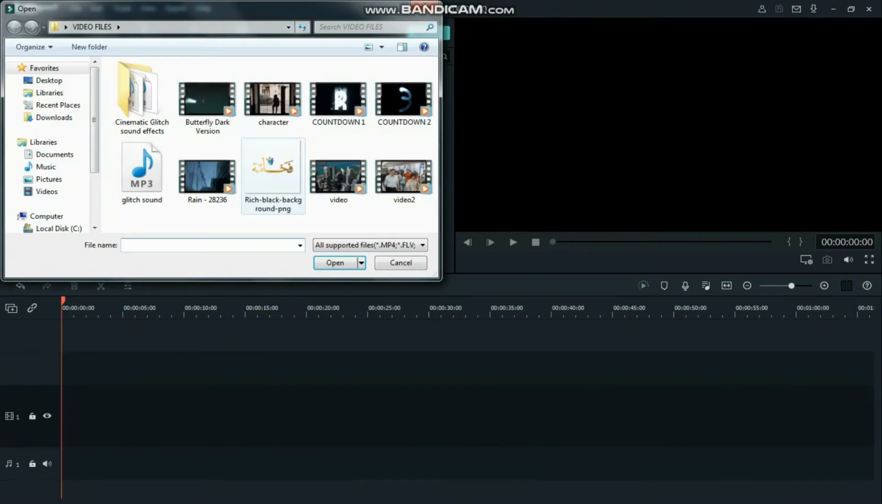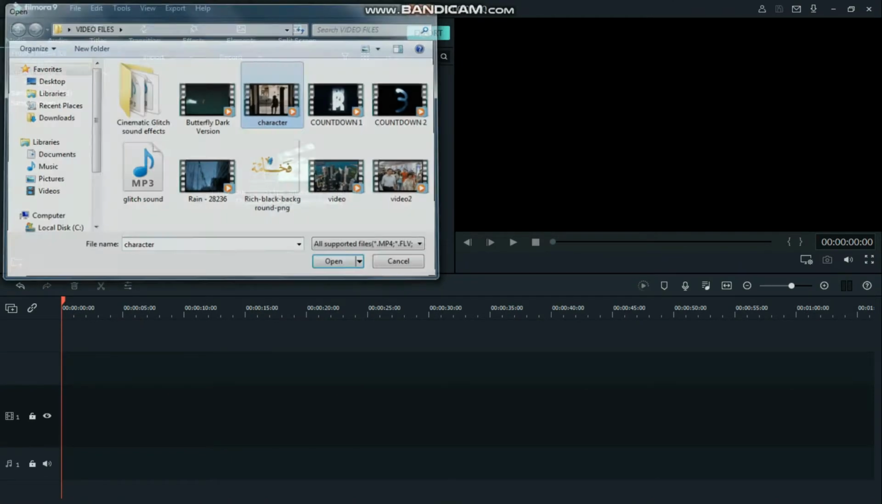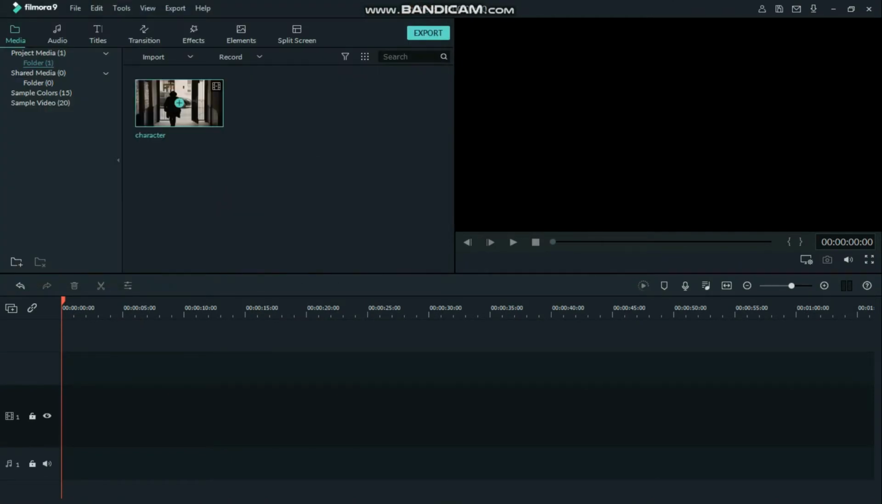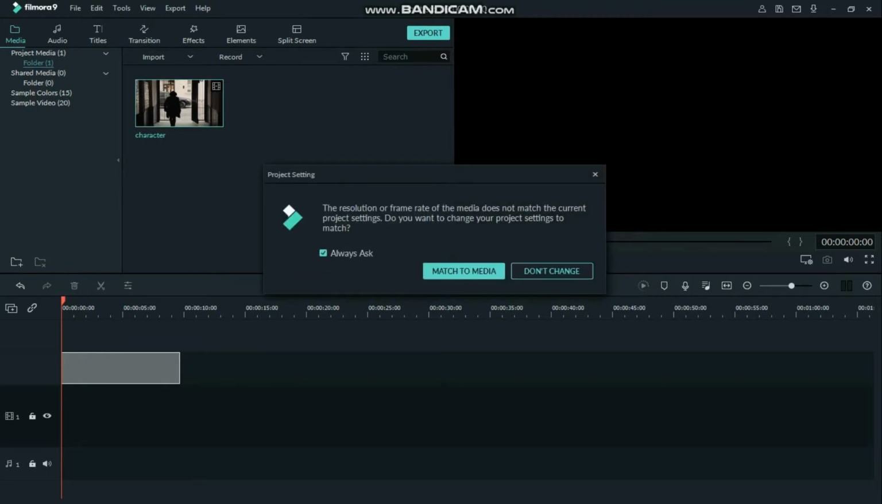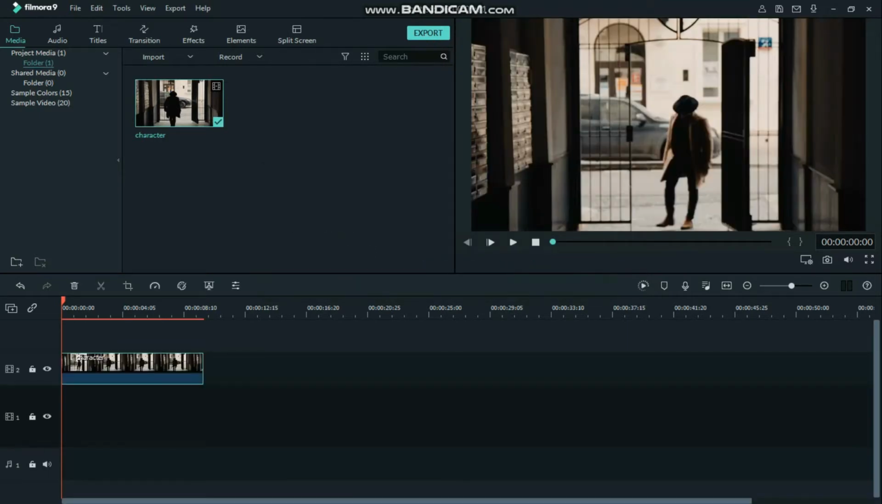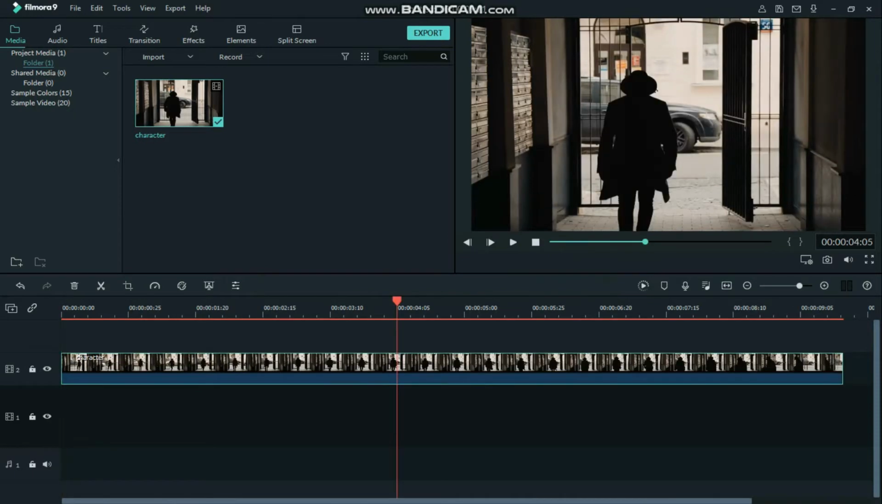Open Filmora video editor. Import a video clip. Drag and drop in the timeline and click Match to Media. Extend the video clip. Find the frame that you like. And cut.